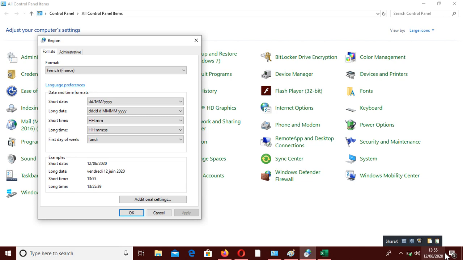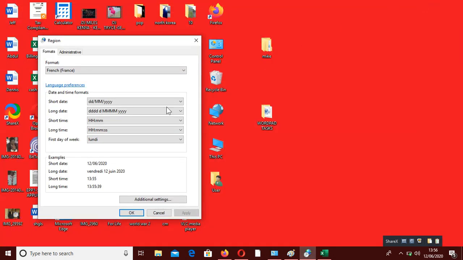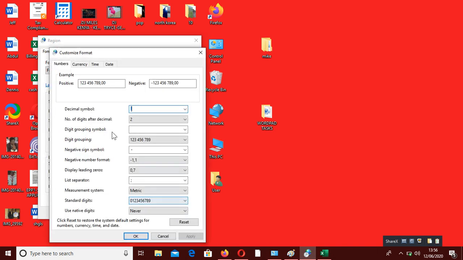Remember the format is French France and we said they use pounds. Now we want to change this into Kenya shillings. What we will do on the same window for regions, let me minimize this, on the same window for regions, you click on additional settings. At the bottom of that dialog box we have the additional settings button. When you click on it, you can go ahead to the numbers tab.